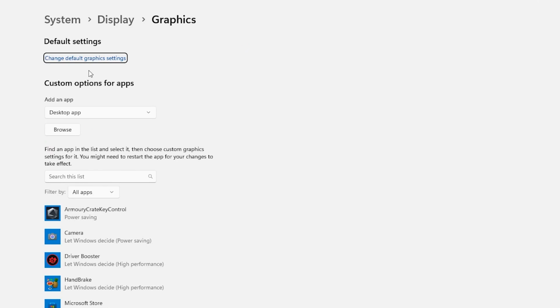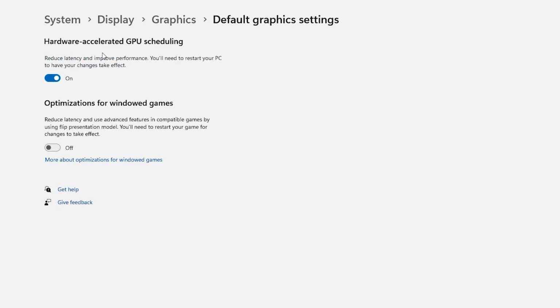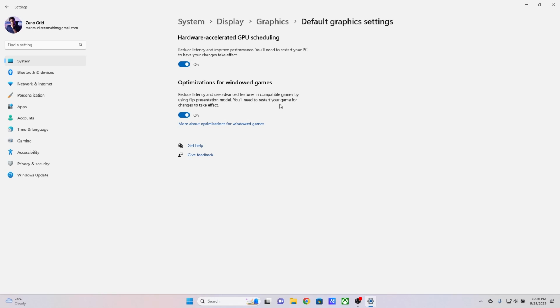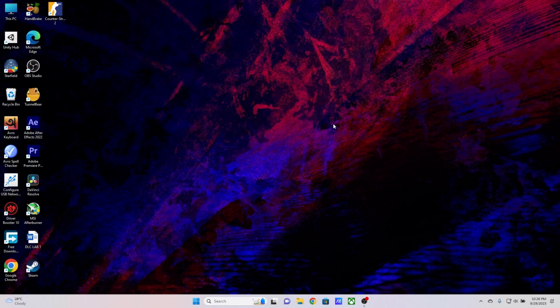Now go to Graphics, then go to Change Default Graphics Settings, and make sure Hardware Accelerated GPU Scheduling is also turned on. Optimization for windowed games can be turned on or off, depending on your preference, but I recommend turning it on. However, most people don't actually play windowed games, so it doesn't make any difference anyway. After doing this, close the settings and go to Steam.